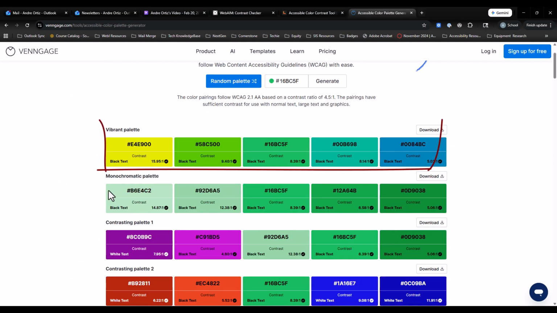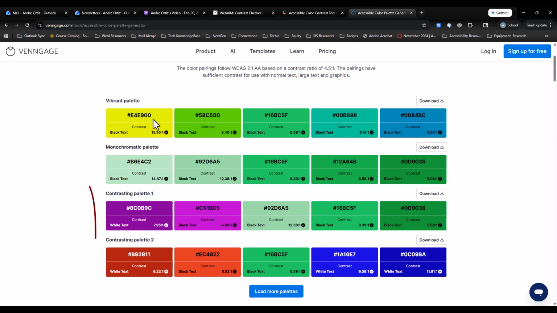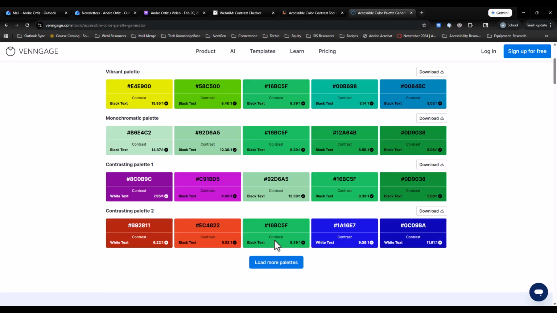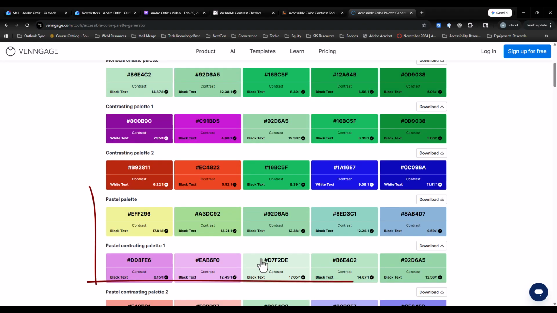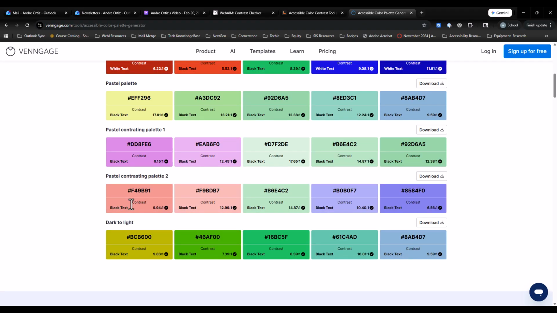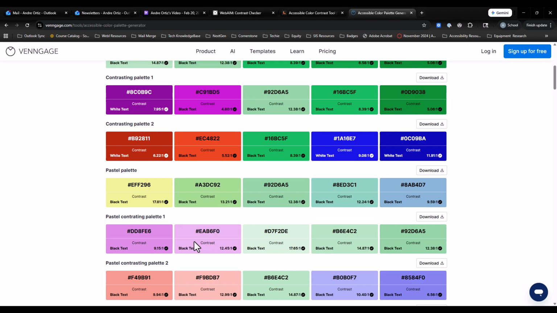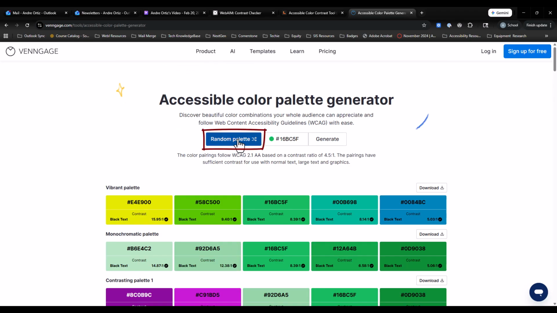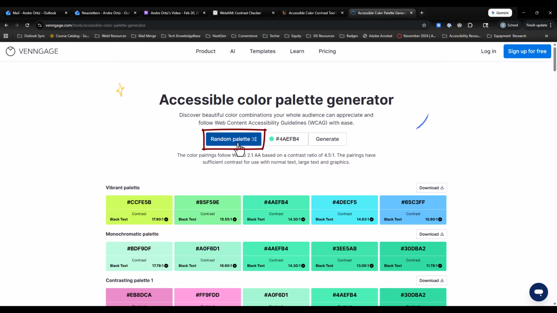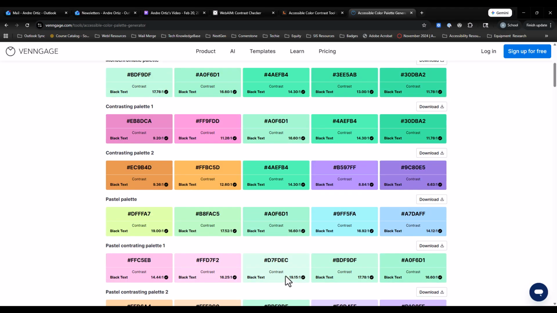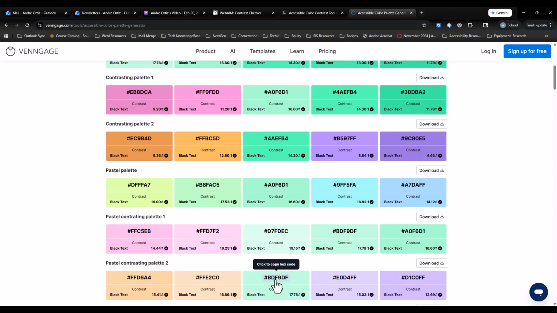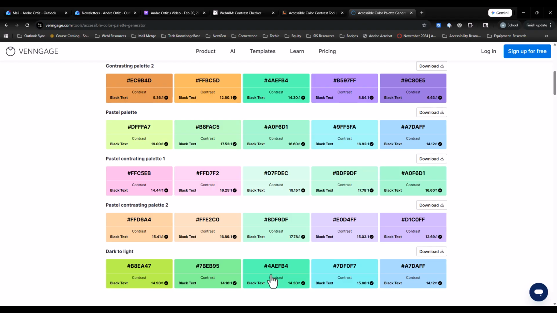So this yields a lot of different palettes. From the vibrant to the monochromatic, contrasting, palettes 1 and 2. And then if you click load more palettes, you'll notice that you'll also even get pastel versions of palettes. So you can go ahead and pick any one of these. If you don't like any of them, again, you can go ahead and randomly generate additional palettes, and that list of pastels will just yield different tones of backgrounds for your background against the foreground, which is your font.